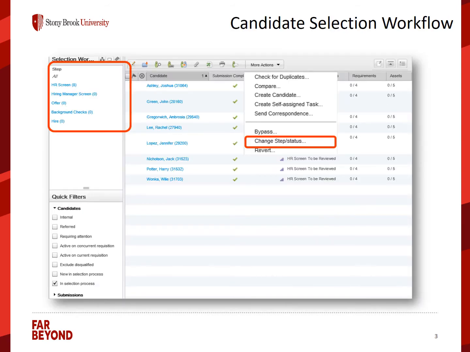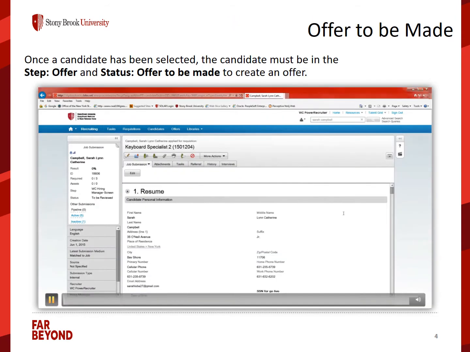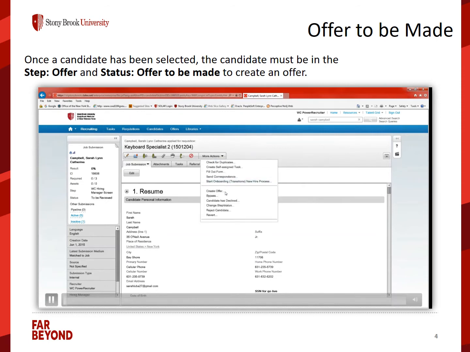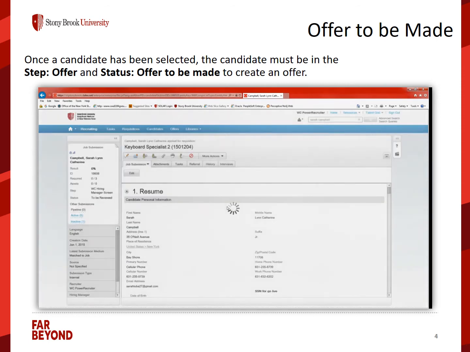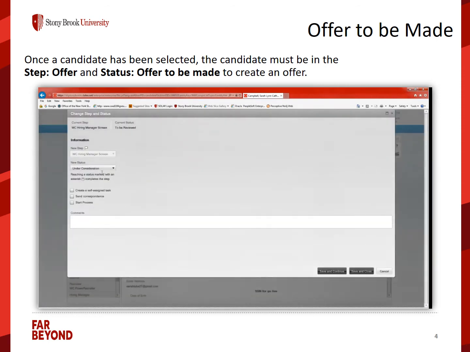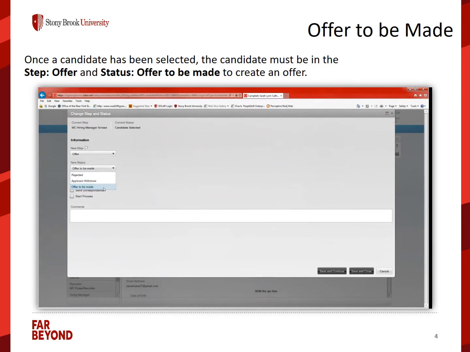If you've worked with TMS before, you're probably familiar with the process of moving candidates through the candidate selection workflow. It is important that the candidate is in the correct step and status. Since we are ready to make someone an offer, the candidate needs to be in the step and status of offer to be made. The offer cannot be created if the candidate is not in this step and status. If the candidate is not in the correct step and status, use More Actions to change the step status and then save and close.